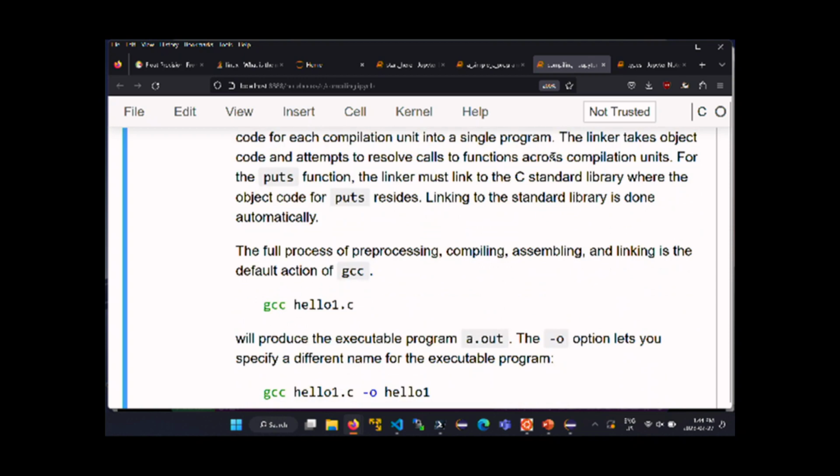And so the linker is the thing that takes your multiple pieces of object code and stitches them all together into a single program. It attempts to resolve calls to functions across compilation units. So in this case, to compile hello1.c into a complete program, we need to link our compiled code to the standard library code that contains the puts function.